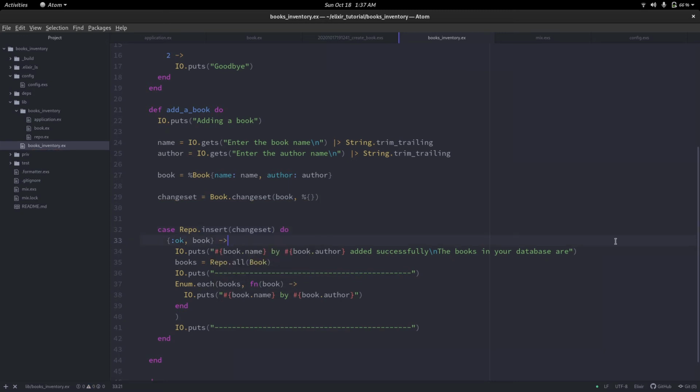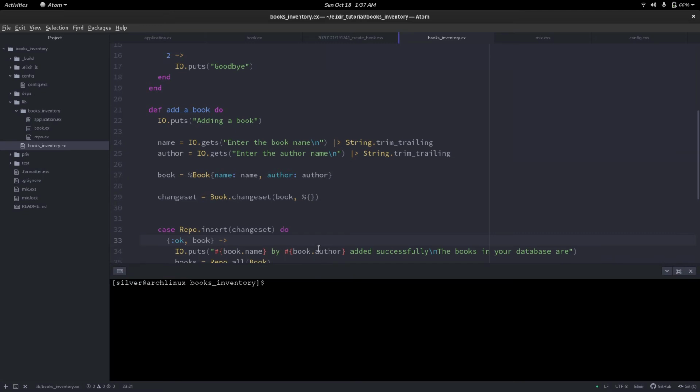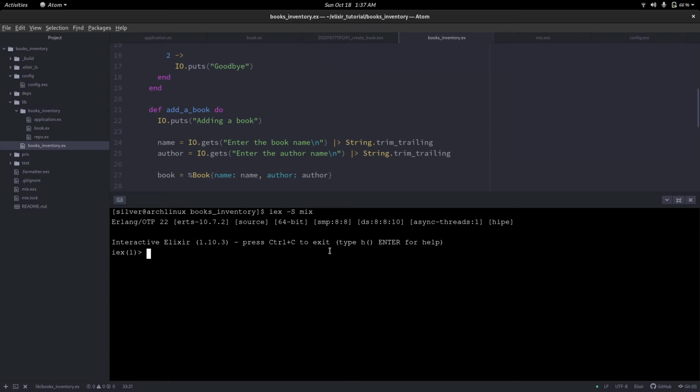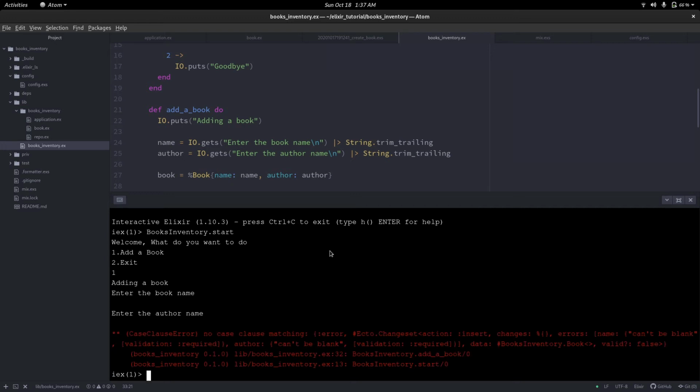So just to take a look at how this works, let's not write a case for this. Let's just try running this. So I'm using the start function. So I'm entering add a book and I'm not giving it any value. And as you can see, it is being validated. So it's saying can't be blank. Name can't be blank and the author also can't be blank, and it also gives an acknowledgement as to why this is an error.